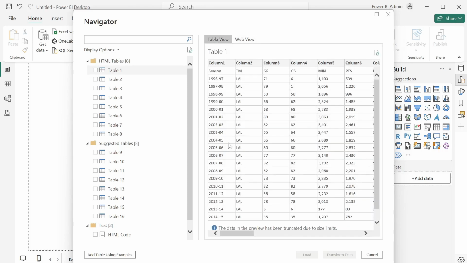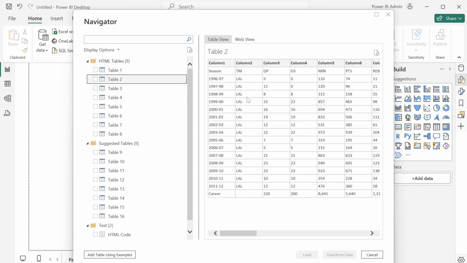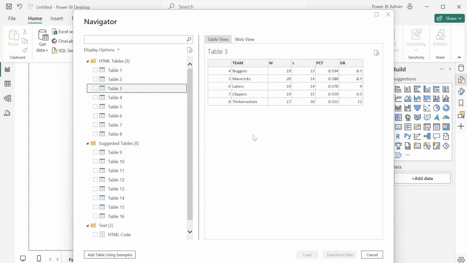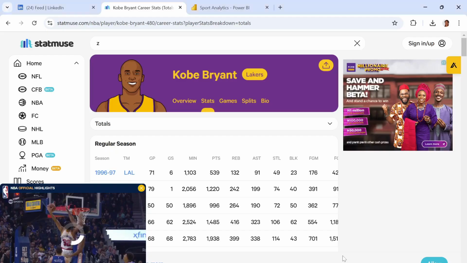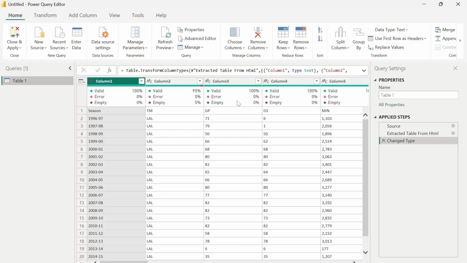So this is the one that we want, but you can look at other tables to find the exact table you want to extract from that website. So this is the table that we are interested in. I will just select this table and click on transform data. Now we're in Power Query, and this is what our data set looks like.